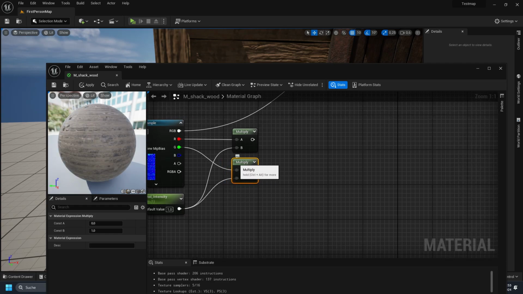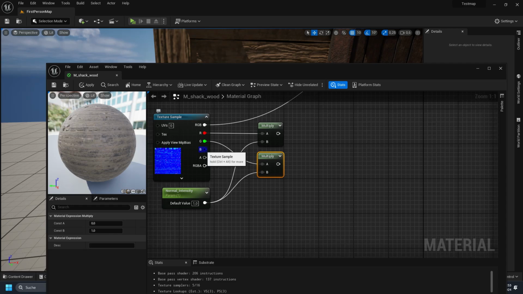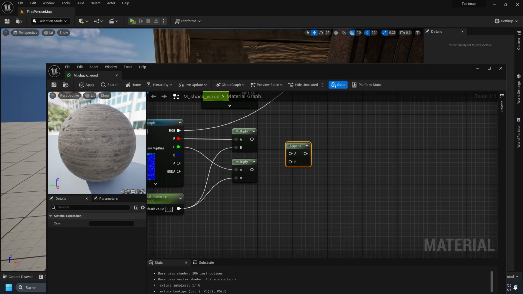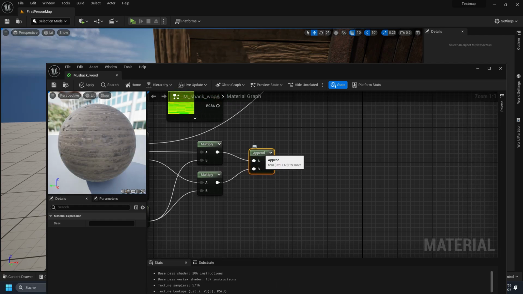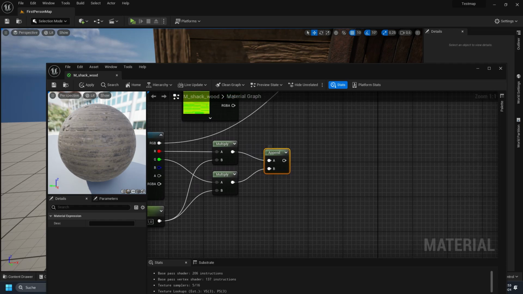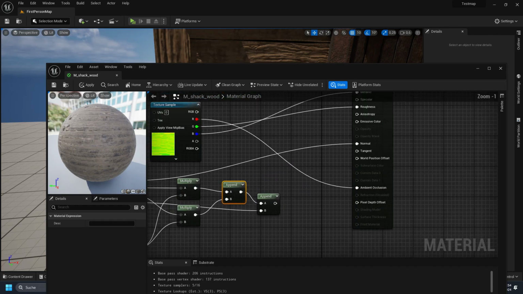And the third thing we have to do is to drive the blue channel. For that we need an append node, so type in append vector. So the first multiply is going to be the A, the second one is going to be the B. We need another append for the blue. So copy and paste it, go to A, and the blue pin is going to be the B. I hope you can understand it.